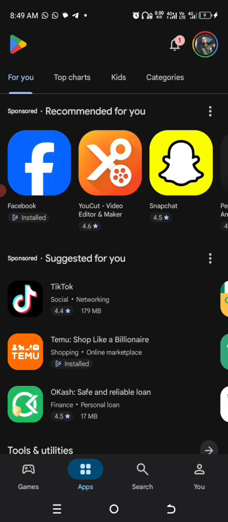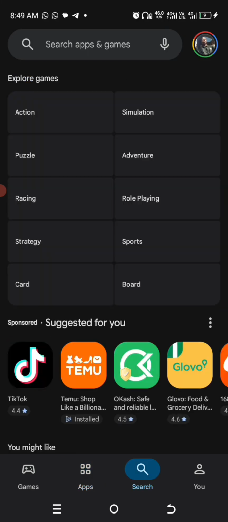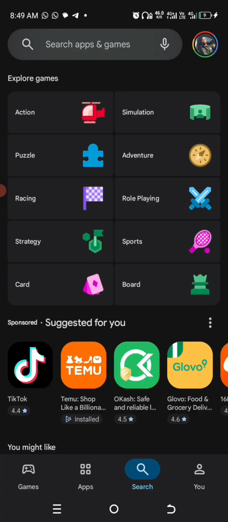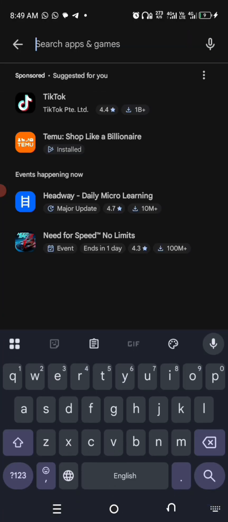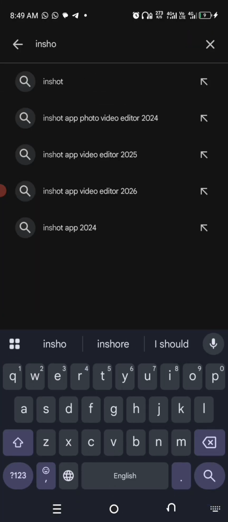If you are knowledgeable in any kind of editing app, you can go for it, but I prefer using InShot, especially when teaching beginners. So this is what we want to download.